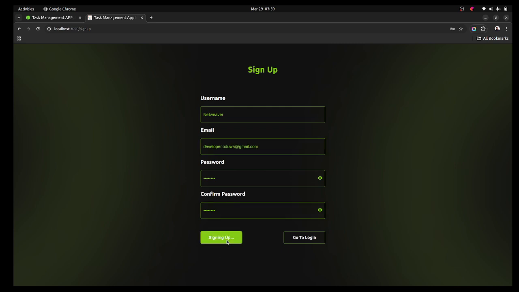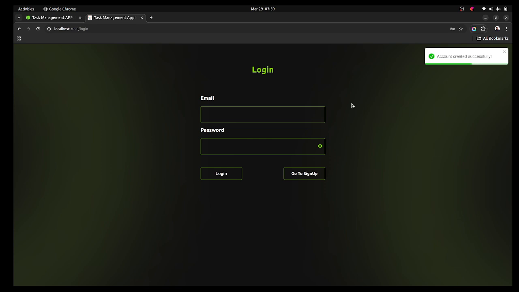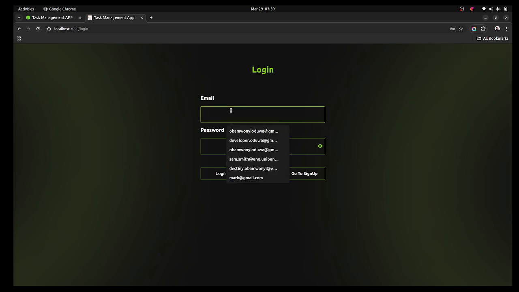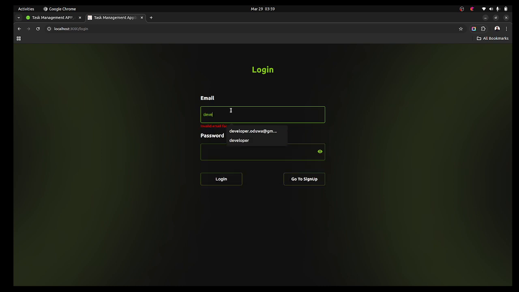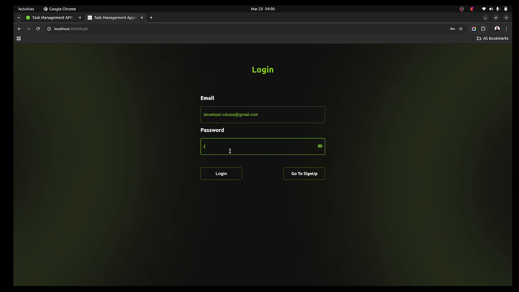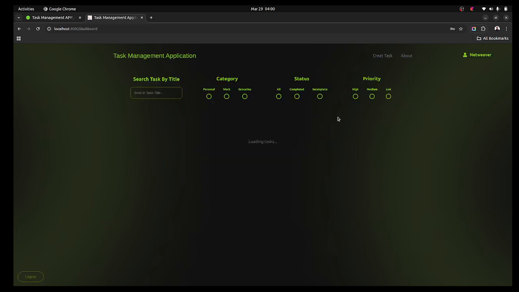So sign up, account has been created. So now we can log in. Okay, you can see that we are logged in. So we also have a logout button in case you want to log out. This is the dashboard. This is the first place you come. You can see the URL.